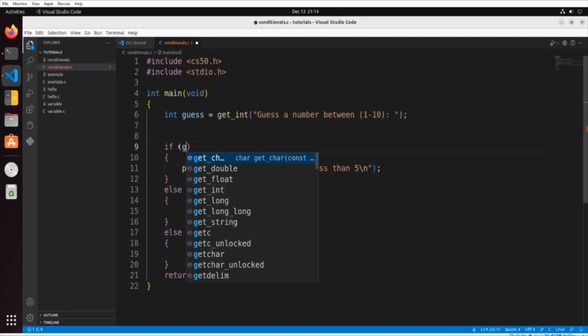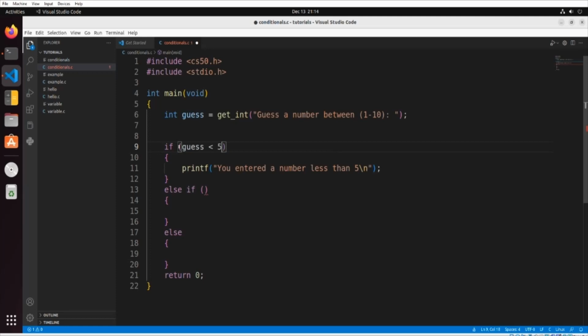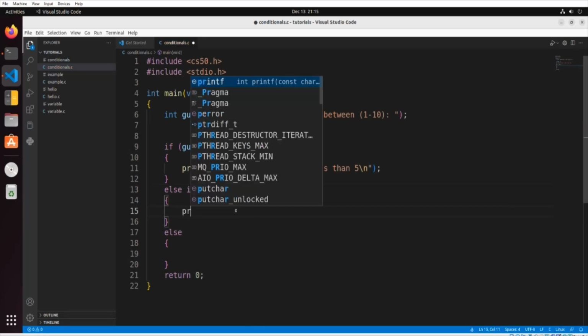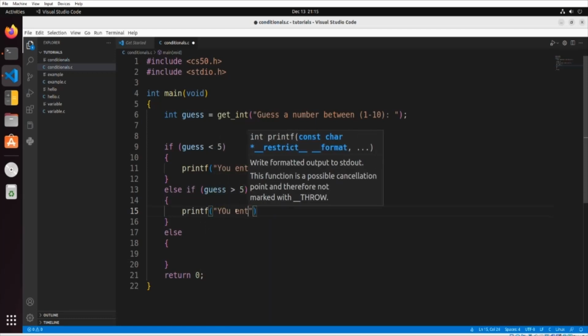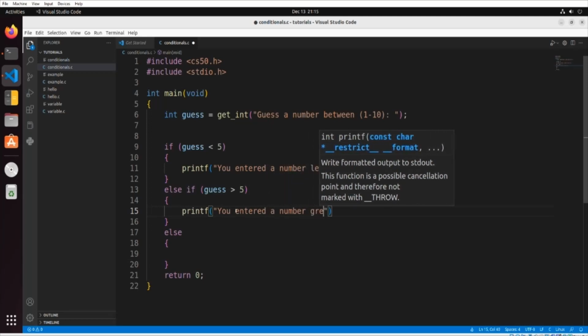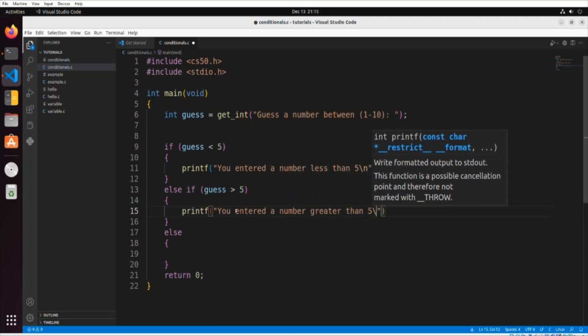And up here we'll change this back to is guess less than 5. So if the guess is less than 5, we're going to do this block. Else if, for example, the guess is greater than 5, well, if the guess is greater than 5, we'll print out what we already have. Printf, you entered a number greater than 5.